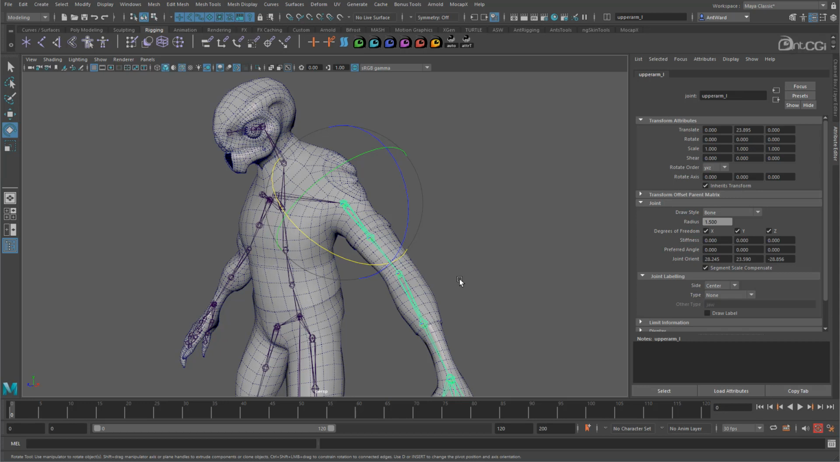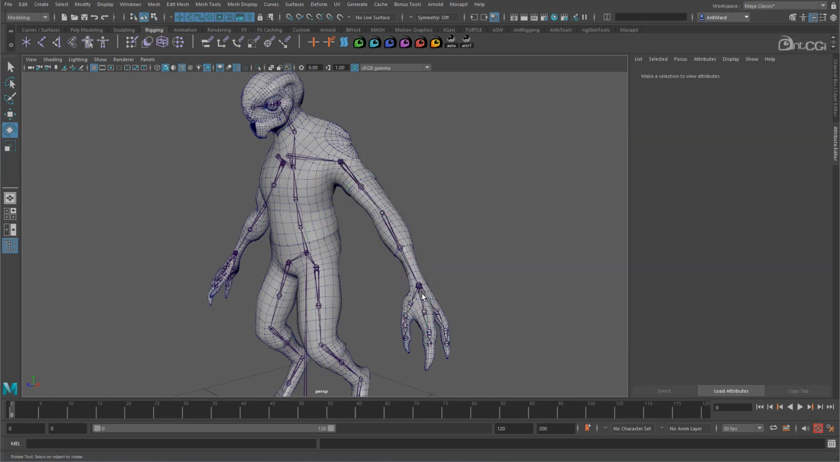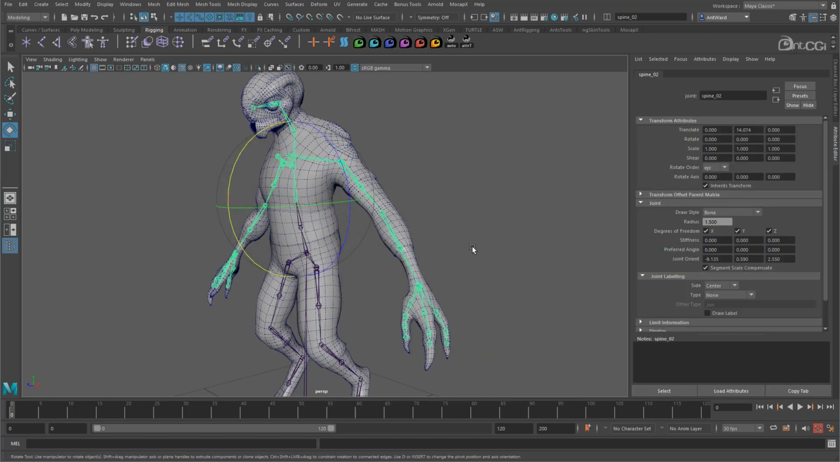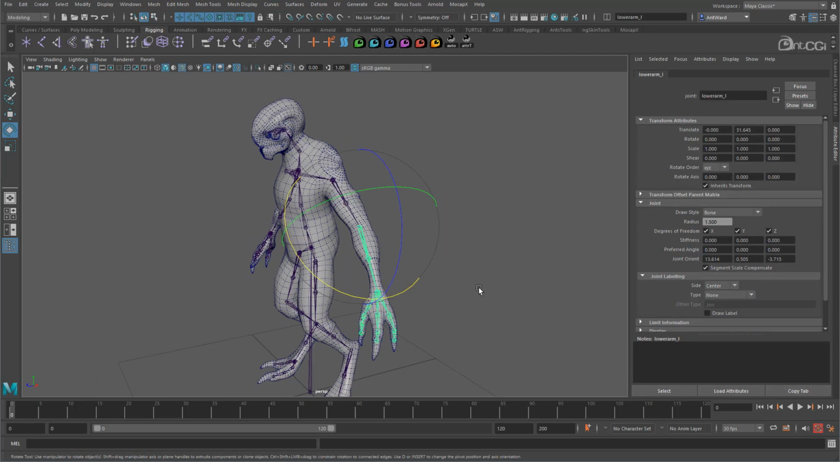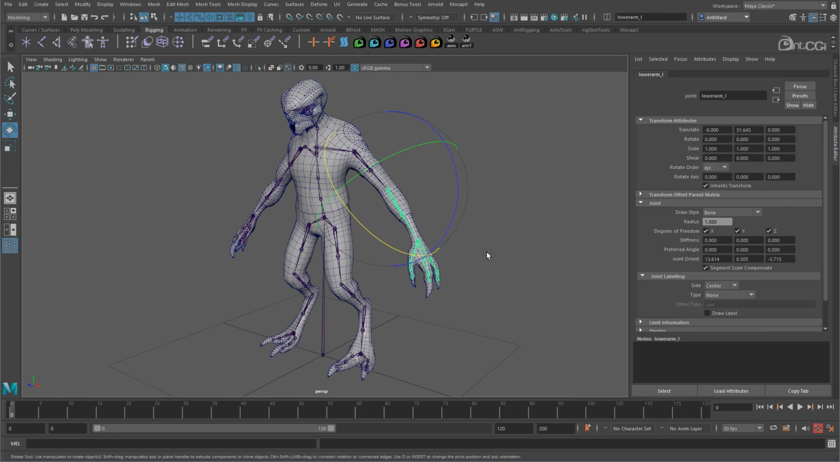So now we have a rotate order which works better than XYZ. We need to apply it to the rest of the skeleton. Now you could go through each joint and set the rotate order manually, but I have a much quicker way of doing it. I'll just open the script editor.